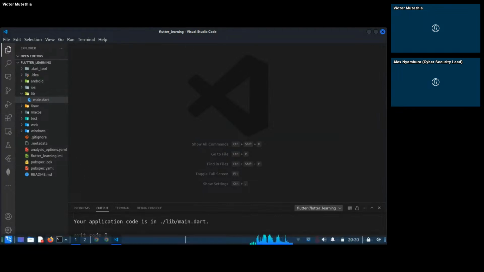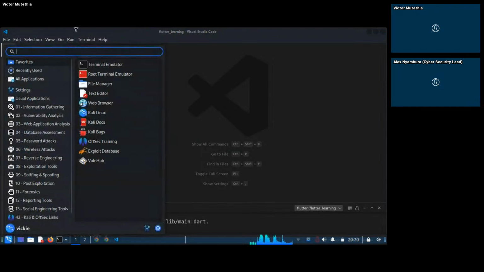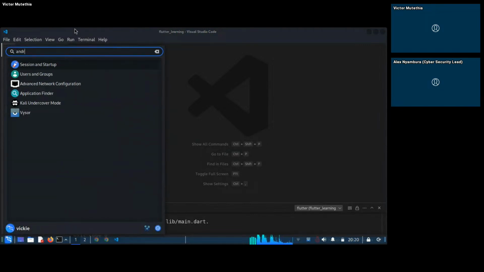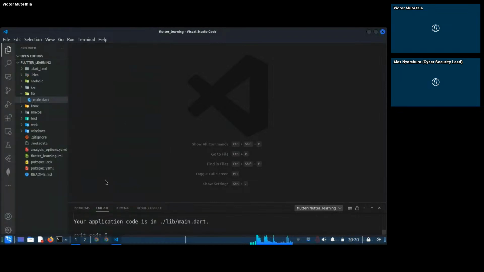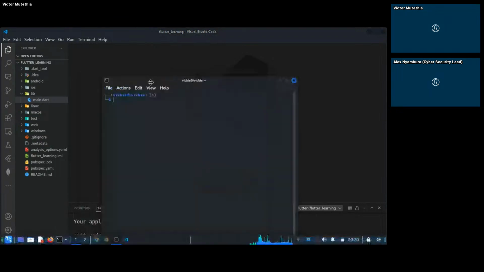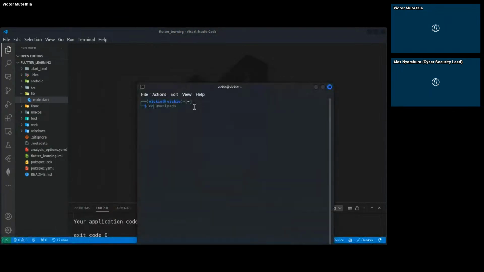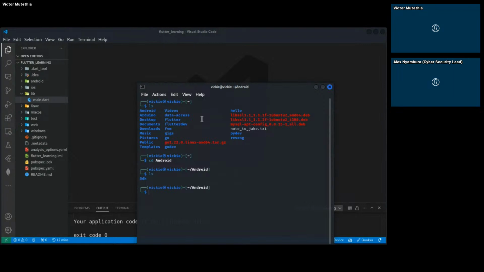For Android Studio, I think I can open Android Studio over here. Okay, I don't have it as an application, so let me check from my terminal. Just a minute. Where is this? Android Studio. Is it in Android? Nope.